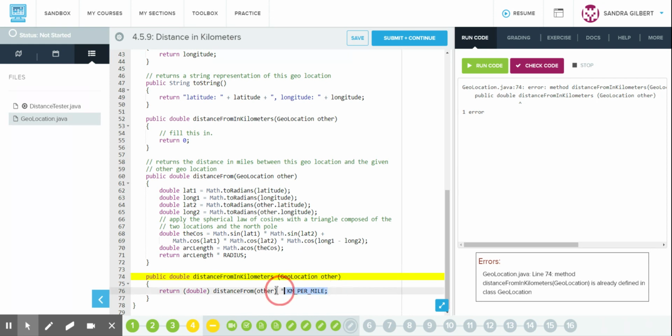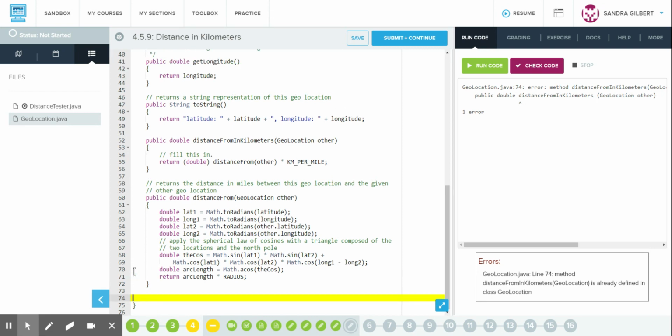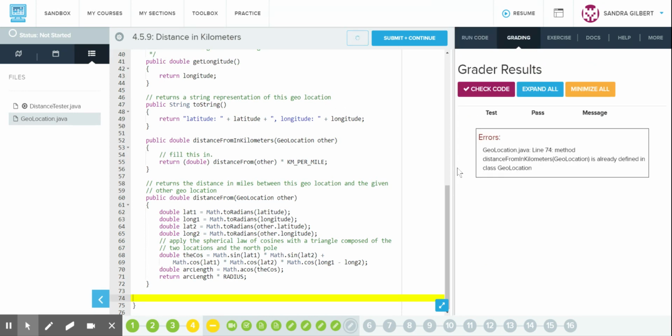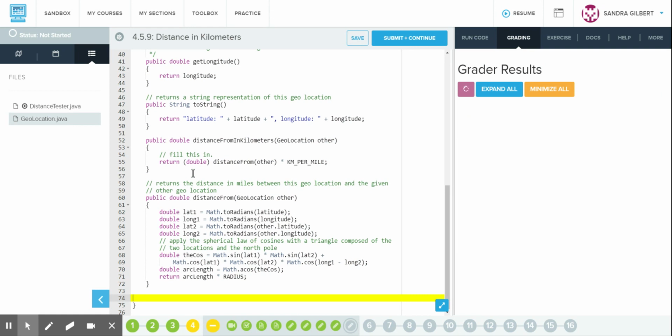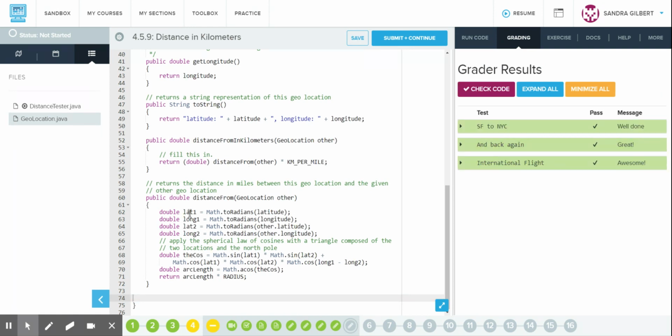I guess we can Control C, Control V, and we can delete this. I didn't realize it was already written in there. All right, now let's try checking the code. There we go. Okay. Yeah, so it's kind of hard because sometimes they put it in there already, sometimes they don't. So you just want to check your code on occasion.